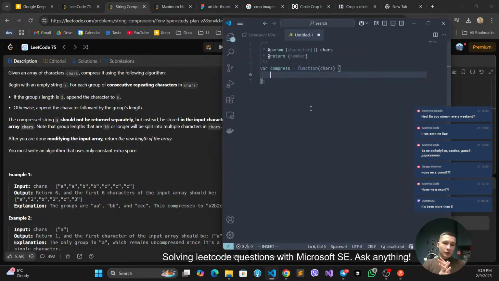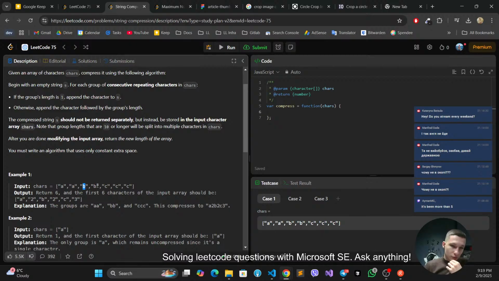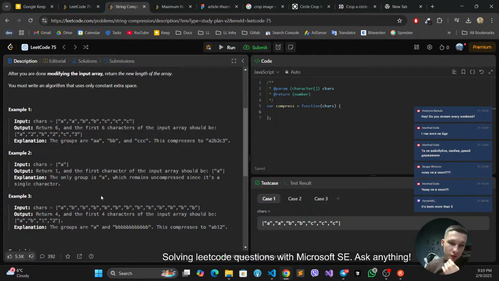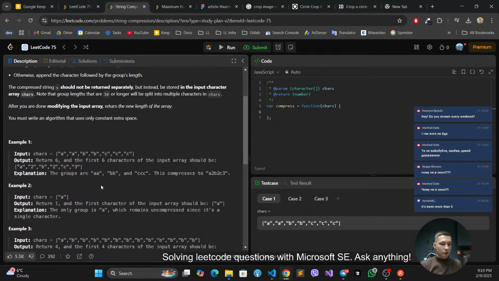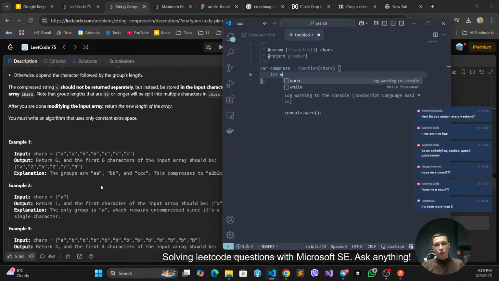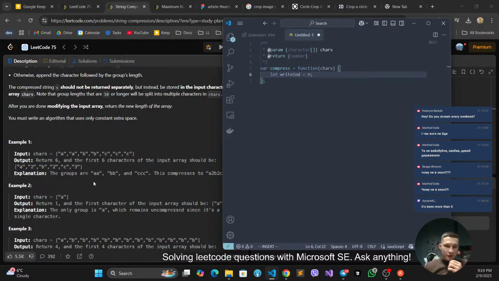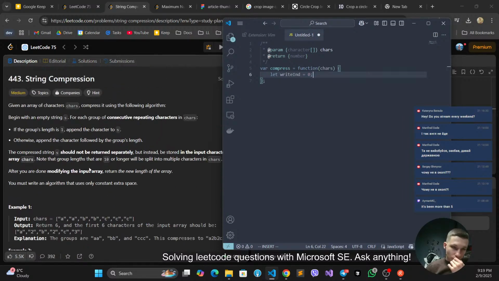So first of all, when we reach the B, okay, when we reach the C, no. We should maintain something called a write index, which should start at 0, because this is the index where we're going to write stuff. Append the characters to S. And now we should iterate.